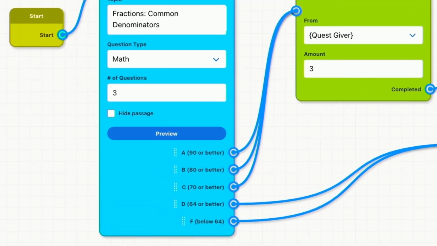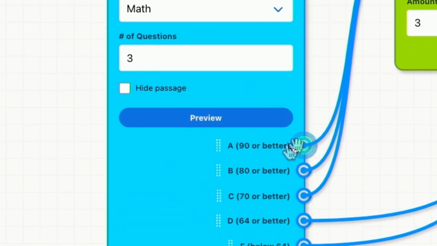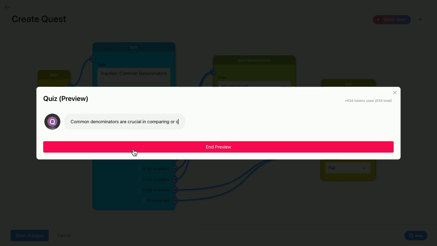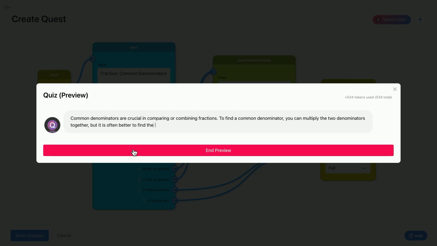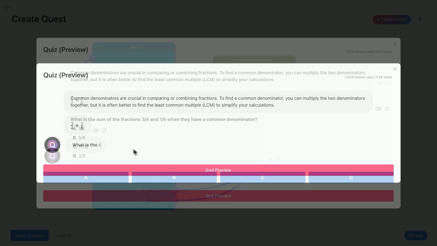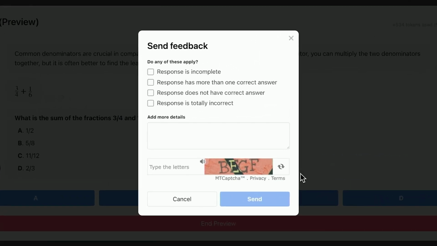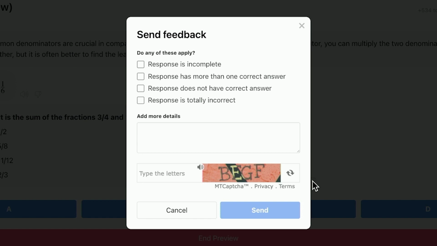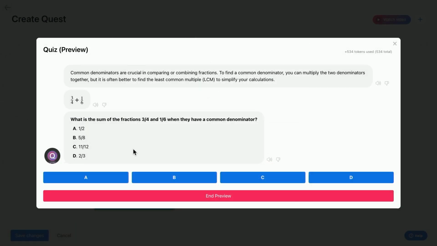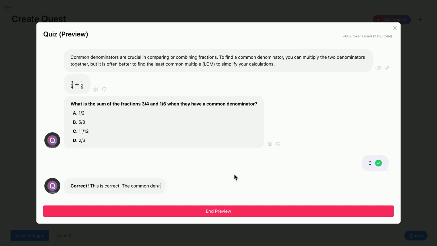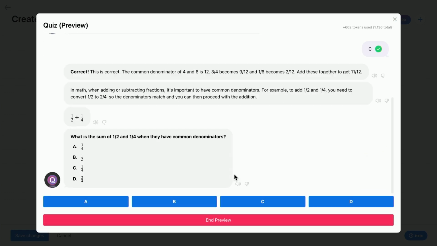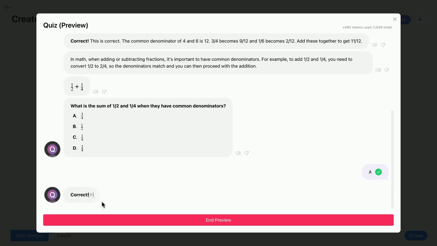On every AI node, once you've configured the node, you will see a blue preview button above the node outputs. When you click that, you'll be able to preview the AI interaction that the student will experience on the quest. If you notice an issue with one of the questions or responses, you can report that content and it will automatically be removed from the set. This helps you screen all of the AI-generated content before you send it to your students.